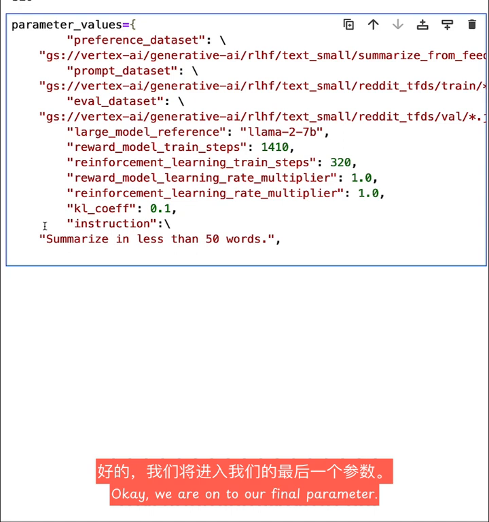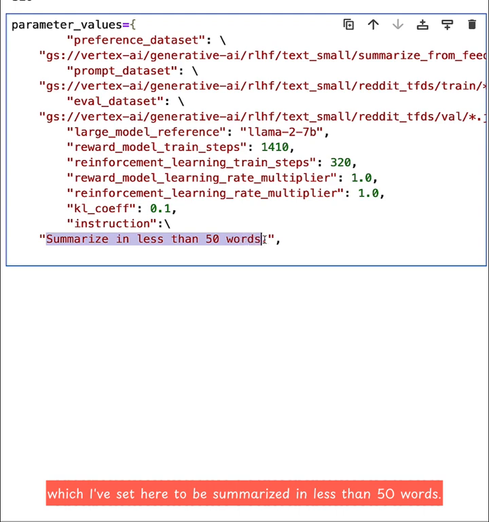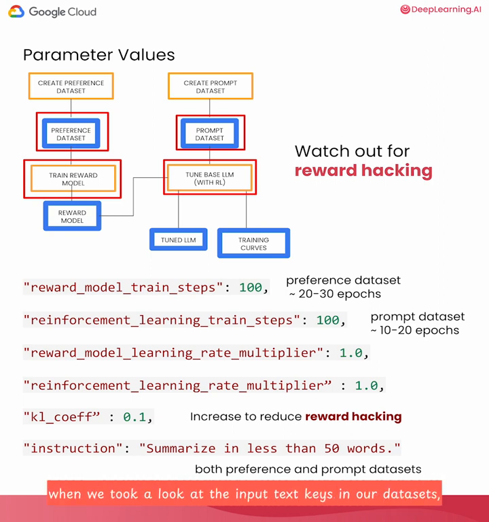Okay, we are on to our final parameter, and this is the instruction, which I've set here to be summarize in less than 50 words. The instruction lets the model know what task it needs to perform. So this text is going to get prepended to each prompt in your dataset, both the preference and prompt datasets. So you only want to set this parameter if you don't already have the instruction included in your prompts. So if you recall in the previous lesson, when we took a look at the input text keys in our datasets, none of them had an instruction that said to summarize the text in less than 50 words. If we did include this instruction already in our dataset, we wouldn't need to set this instruction parameter.